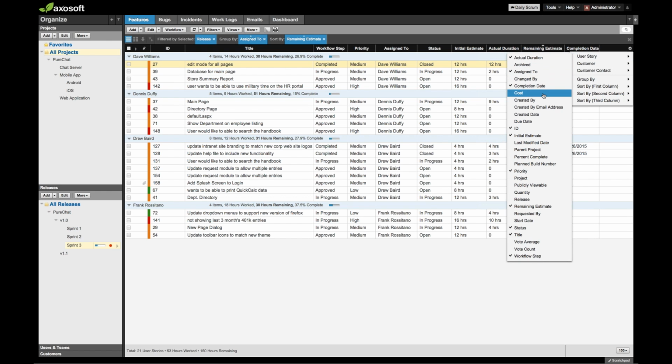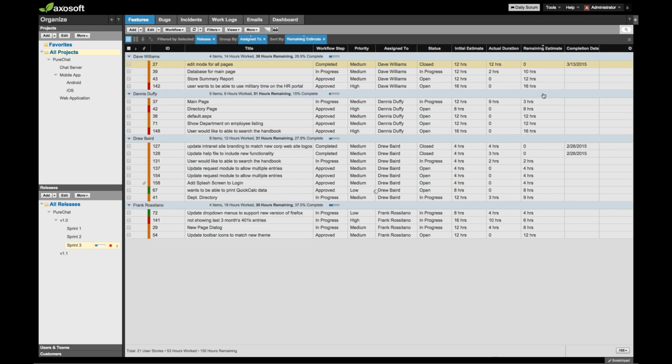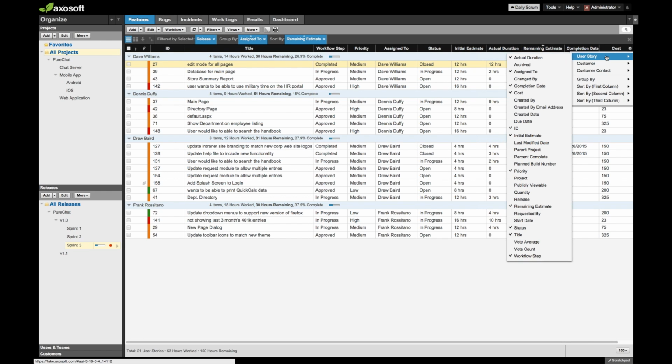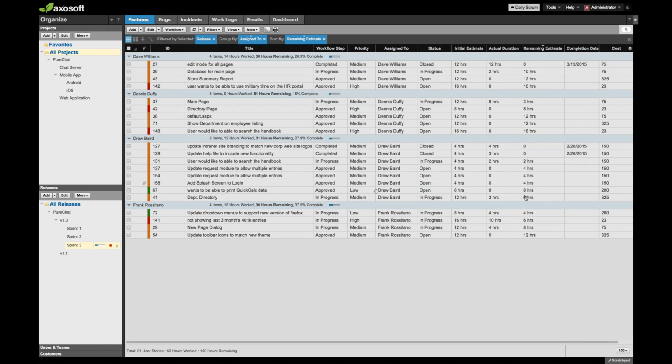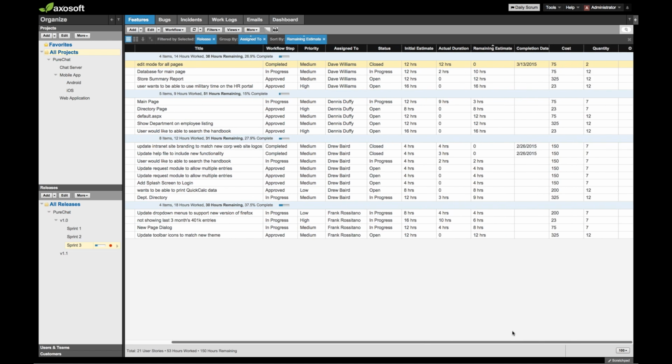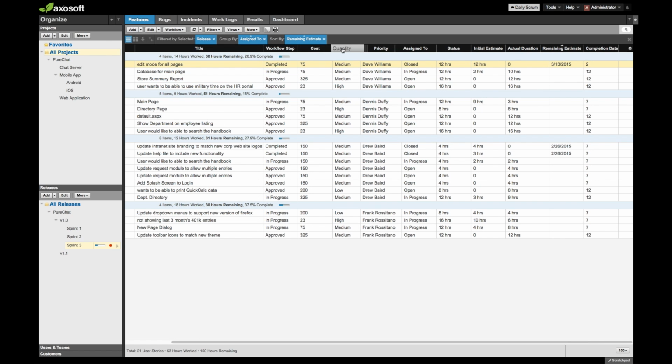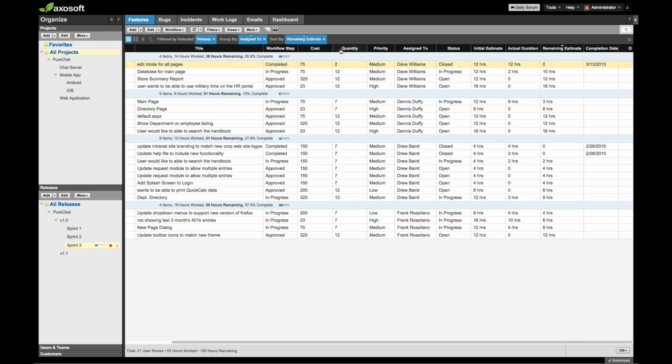And just for purposes of this example, I created two custom fields, one called cost, and then one called quantity. So let me go ahead and add both of those. These are just standard number fields, and they're pretty standard ones. Like if you're not necessarily doing software development, but you're actually processing orders for people, and they have to have a cost and quantity associated with them.